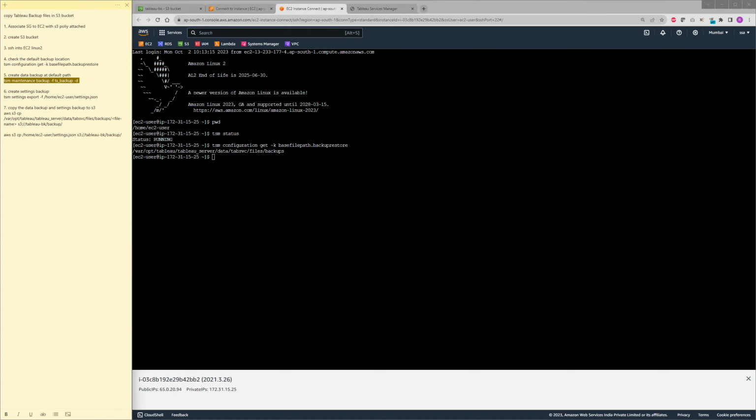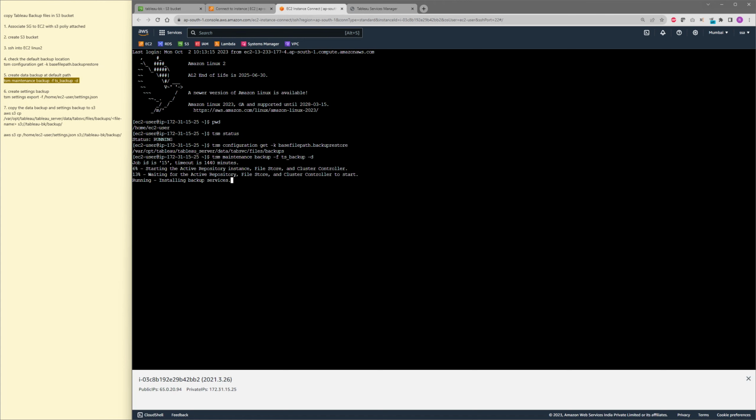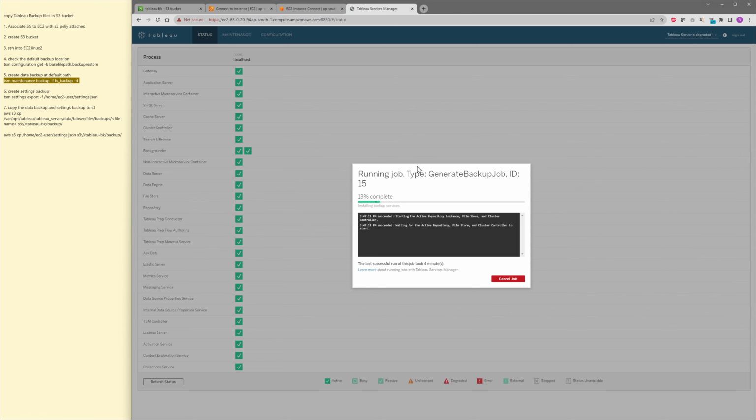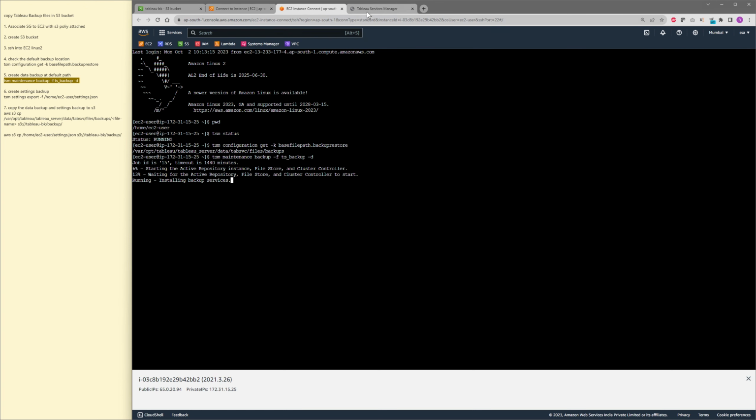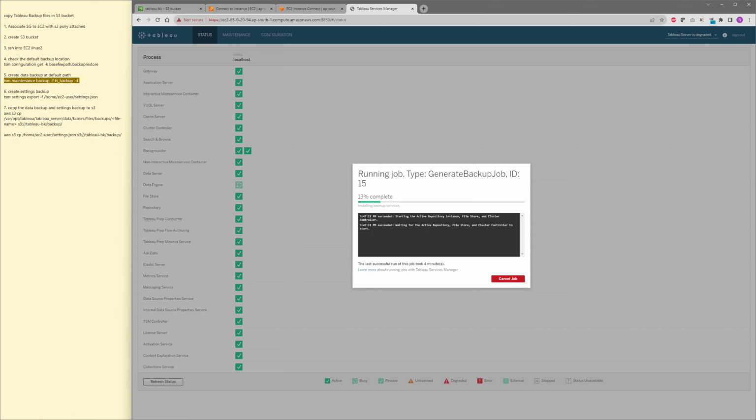Right now I'm going to run the command itself: tsm maintenance backup -f ts backup -d. The -d indicates append the date. The backup process has begun, and the same thing can be seen in the TSM web UI as well. Right now it's 13%. It takes around 3 to 4 minutes, and mainly it depends on how powerful your EC2 machine is. So I'm just going to skip this process of creating the backup.